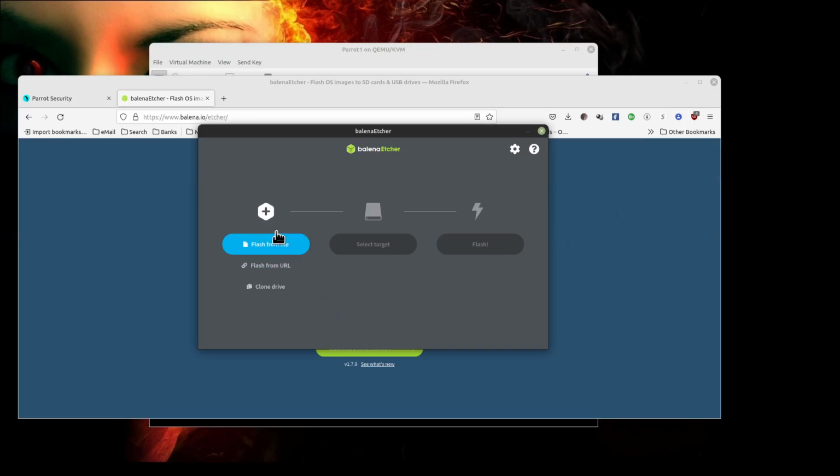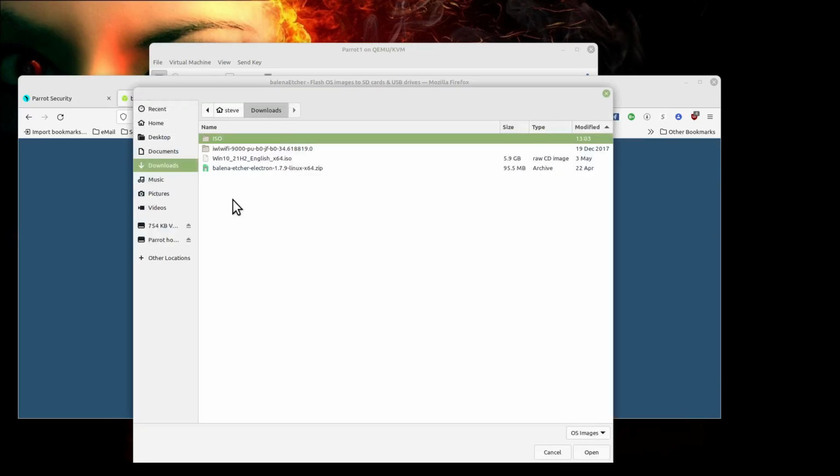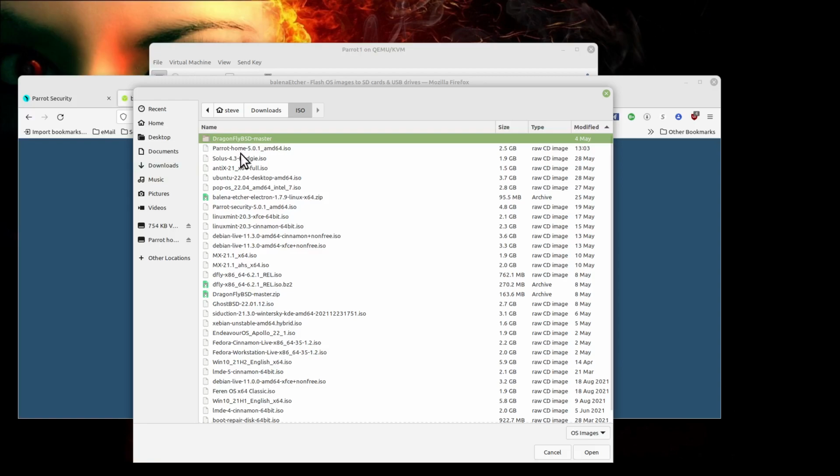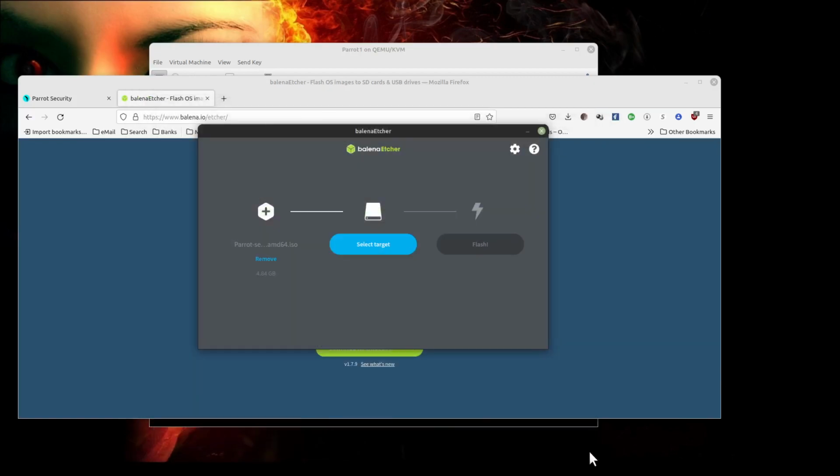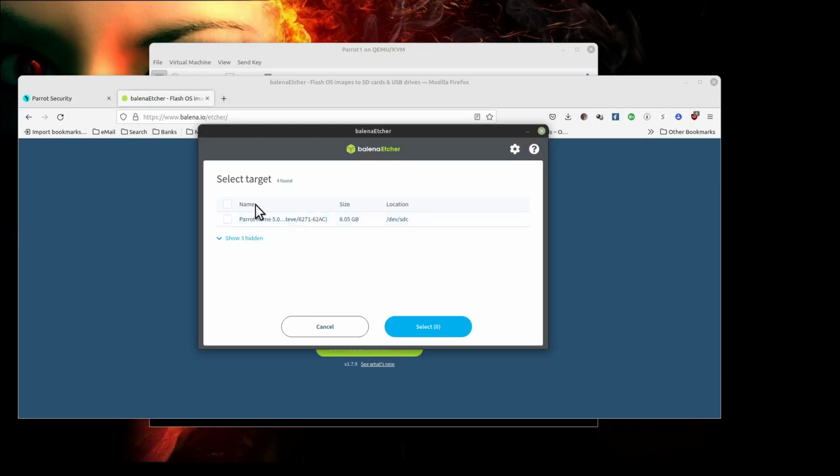And then you say flash from file. I'm going to go ahead and pick the Parrot Security. I'm going to open that. I'm going to select the target. I had Parrot Home on that before, but we're going to overwrite it.